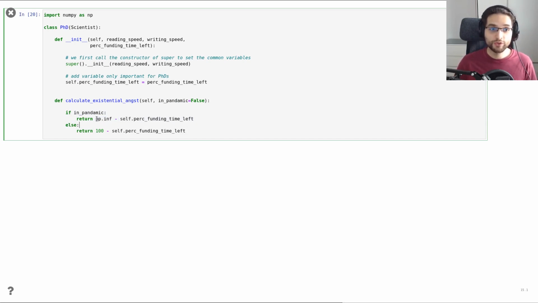And I think you can already imagine what this means. It will always be infinite. And else, if we are not in a pandemic, then actually it's like 100% basically minus the percent time left of funding. In the other way, the existential angst increases the closer you get to the deadline.